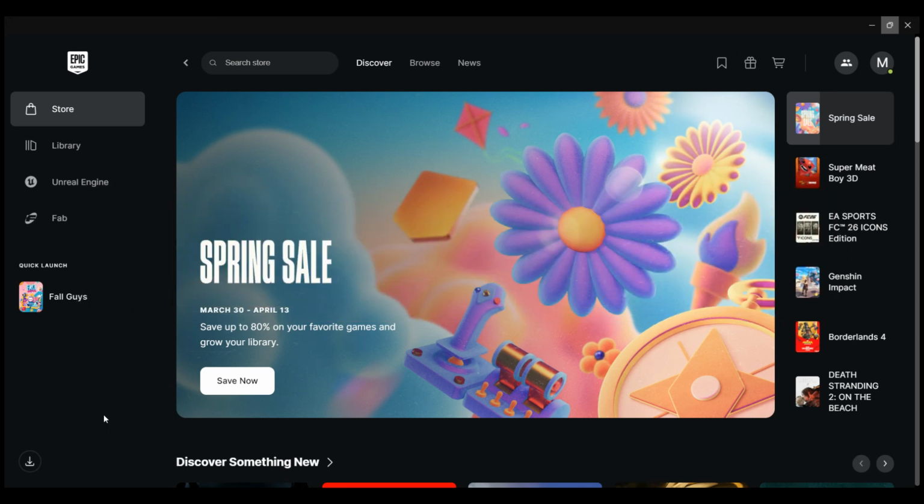First, open the Epic Games launcher on your computer. Make sure you're signed into the correct Epic Games account before you continue, because once the code is redeemed, it will be tied to that account. If you need to switch accounts, do that first so you don't redeem the code on the wrong profile.